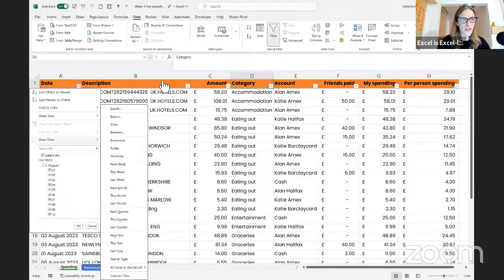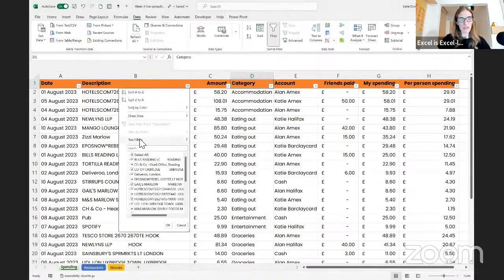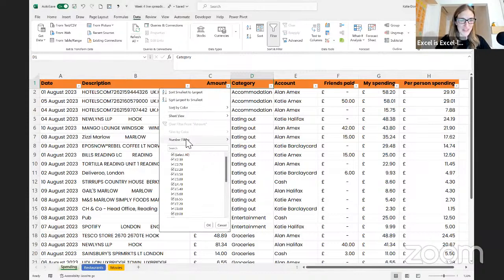When it has description, it says text filters. It's like, okay, great. Excel knows that this column is text. So when you click text filters, it says equals, does not equal, and so on. You can start to use filters that are relating to text. And finally, let me show you the numbers one. So it says number filters here.